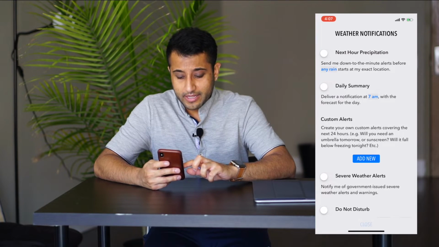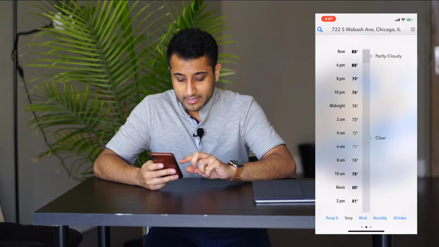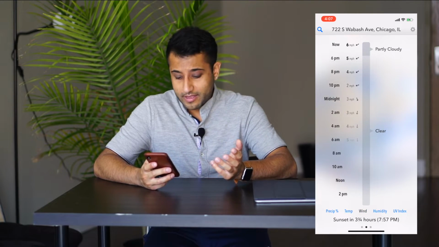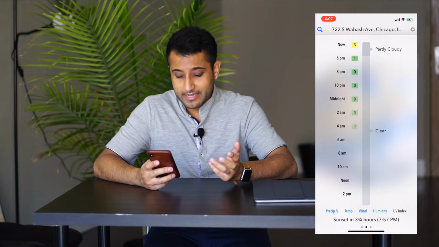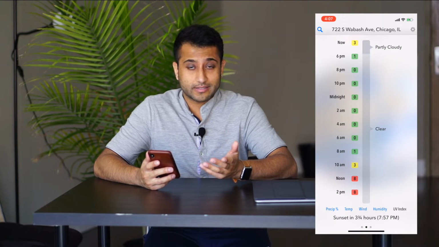Scrolling down, you have the hourly temperatures for the day. You can also change that to precipitation percentage. You can change that to wind, humidity, and UV index. And then all the way at the bottom is the countdown to sunset or sunrise.